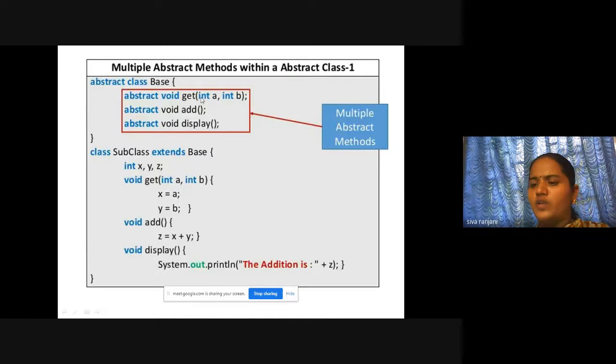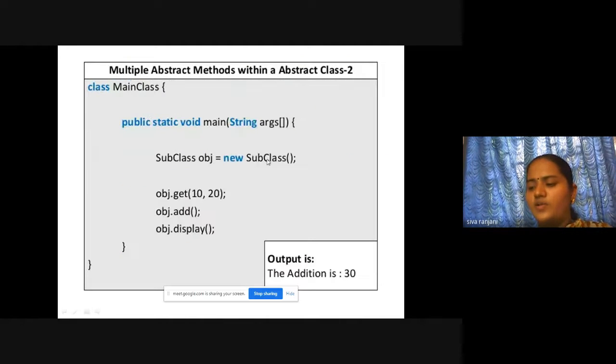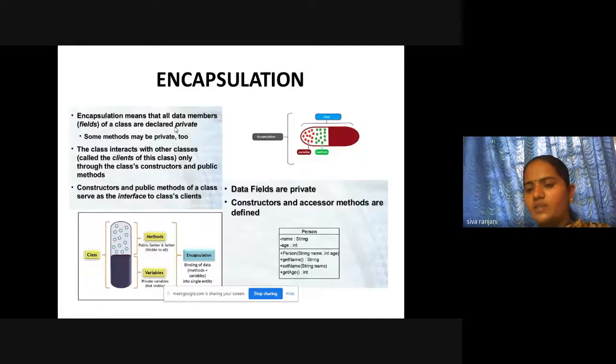So in the program you see get, add, and display. All the methods have already been declared as abstract methods. If I had just written void add alone without the abstract keyword, then I would not get this output. I would get a compilation error. So in an abstract class, however many methods we are using, all the methods must be given the abstract keyword, right? So moving on to the next concept.